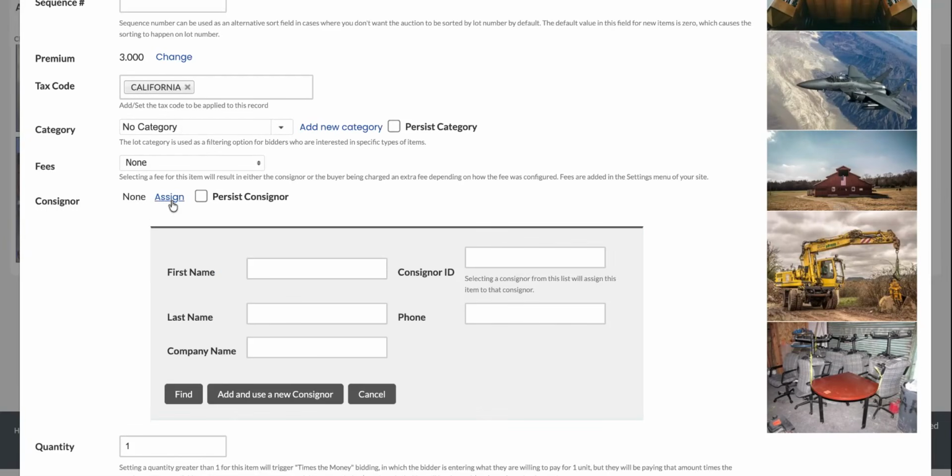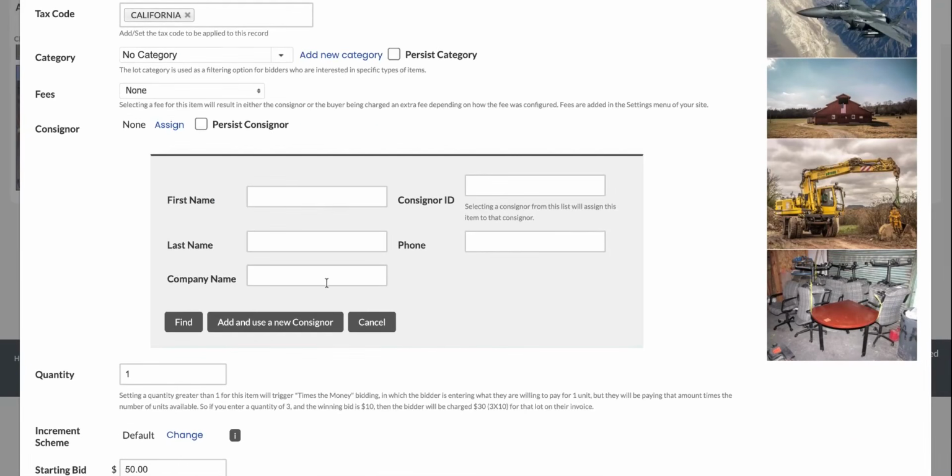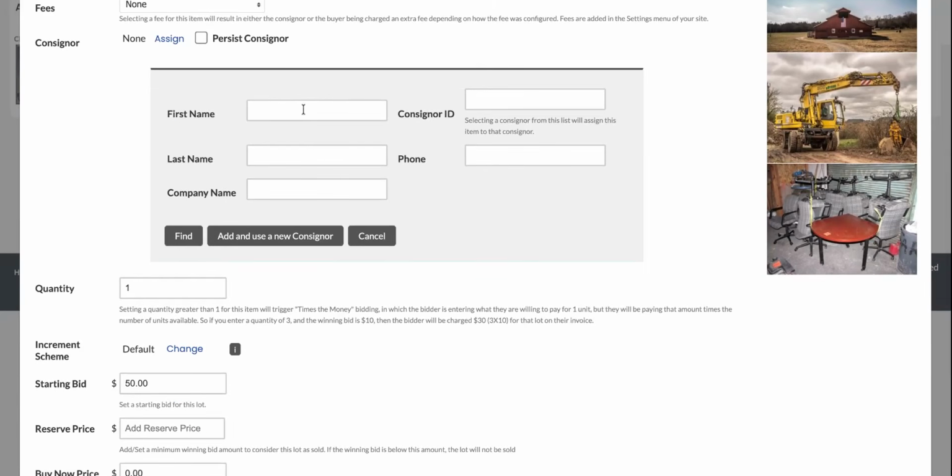and then click on assign. It will open up this consignor box here, which is essentially just a search tool to find the consignor that you want to assign this item to. You can either search by their name, their company name, their phone number, or their ID if you know it.